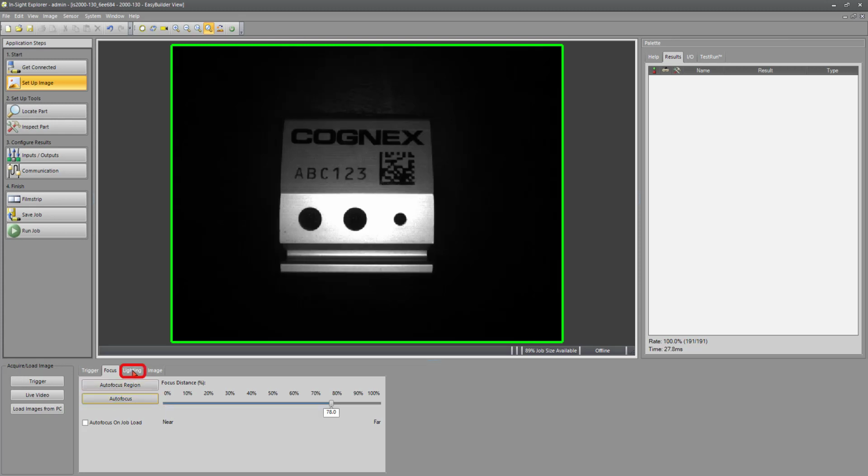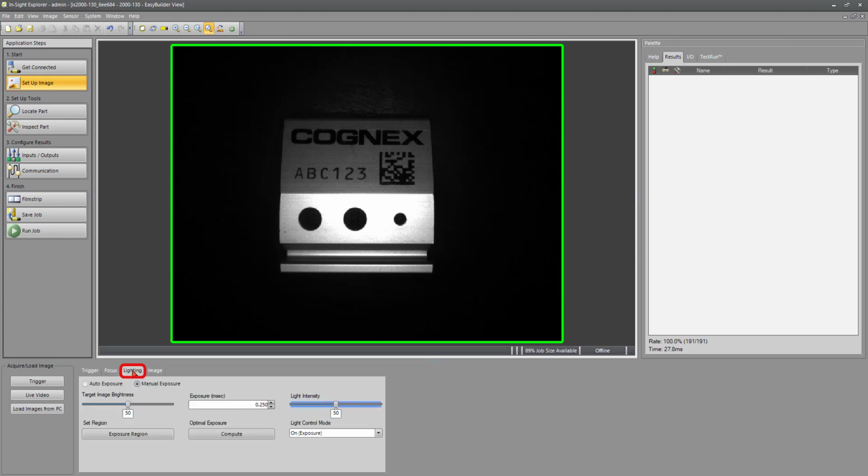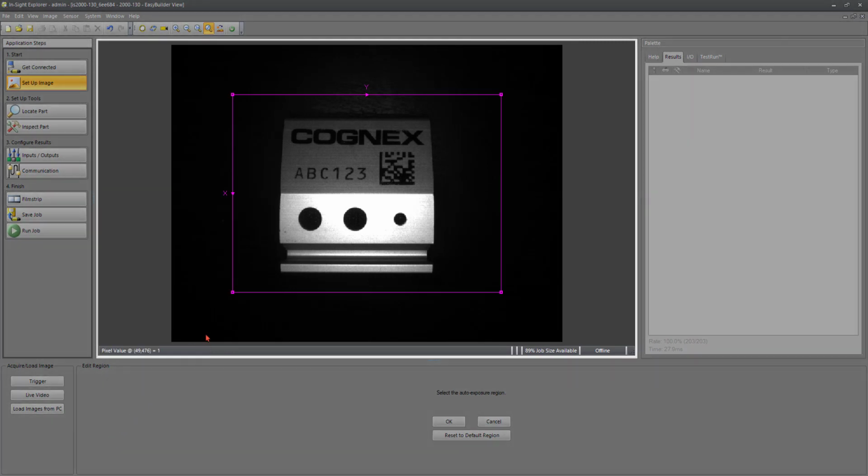The lighting section allows for control over the exposure level and lights for the camera. Use the auto exposure to determine the exposure after each acquisition, or manual to set a fixed value. Use the slider to set a target image brightness. Then, click Exposure Region to define the region used when calculating exposure.